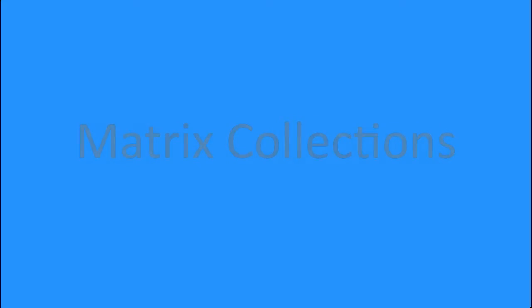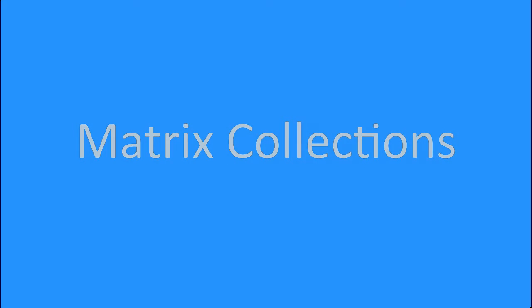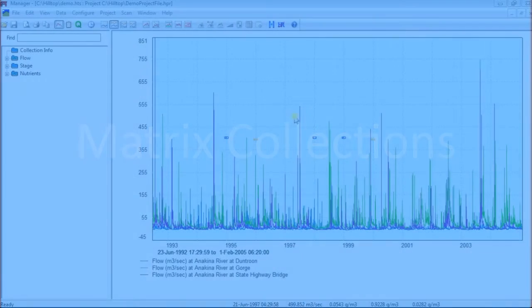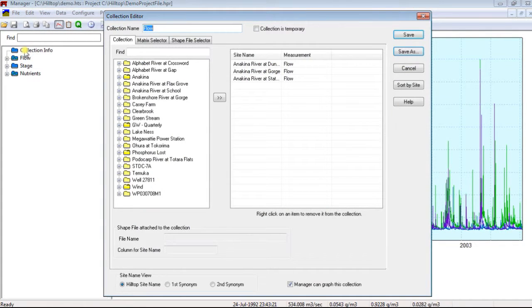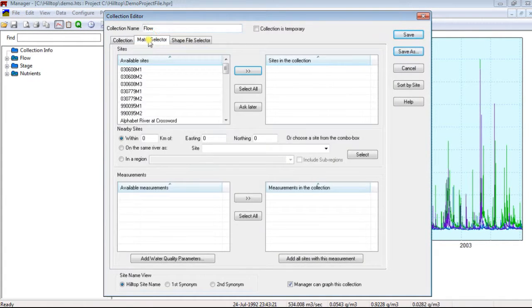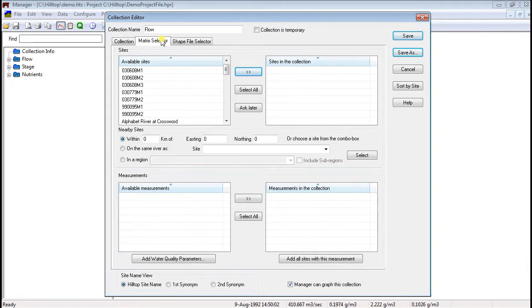We've talked about collections as a list of site and measurement pairs, but this need not be the case. If we go back to the collection editor, we can build a matrix collection, and we do this under the Matrix Selector tab. A matrix collection is a list of sites and a separate list of measurements.